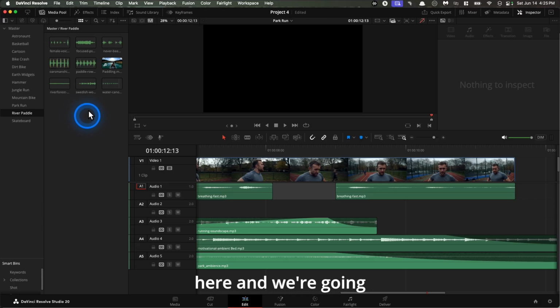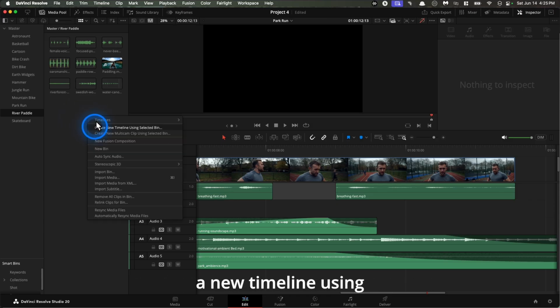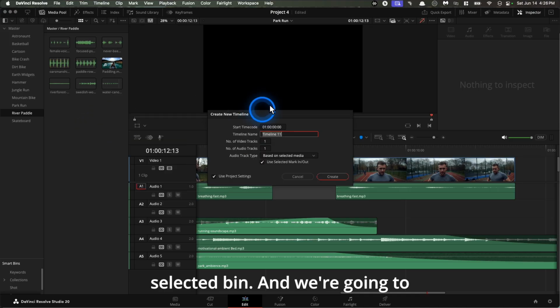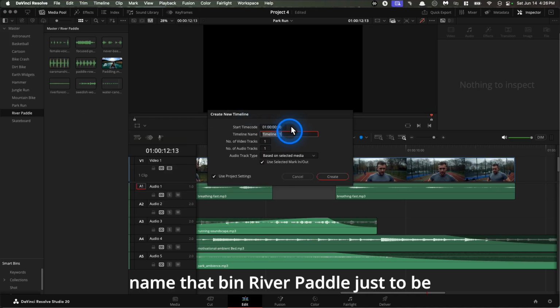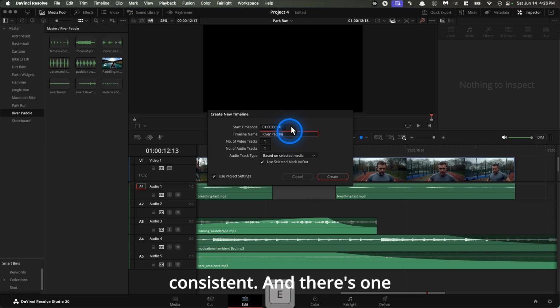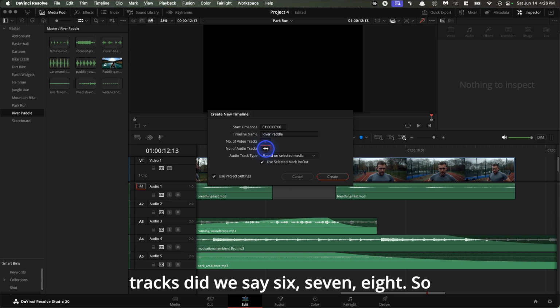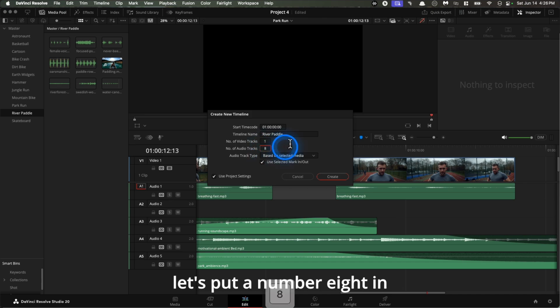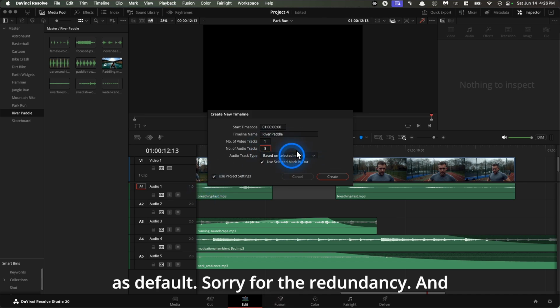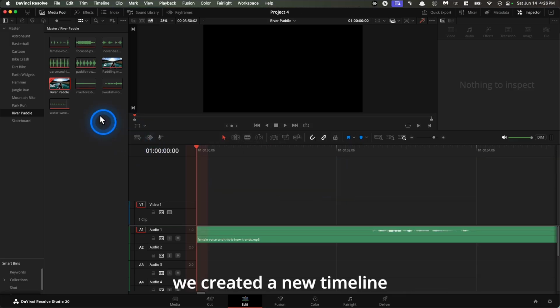So we're going to go in here and right click and create a new timeline using selected bin. And we're going to name that river paddle just to be consistent. And there's 1 video track. And how many audio tracks did we say? 6, 7, 8. So let's put a number 8 in there. Let's keep all this stuff as default. Sorry for the redundancy. And we created a new timeline with all of those assets in there.